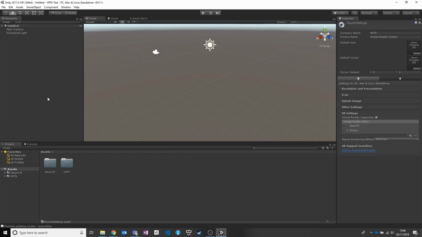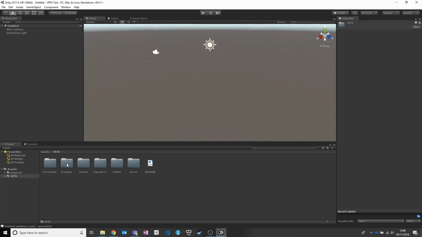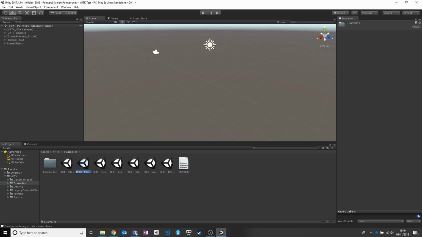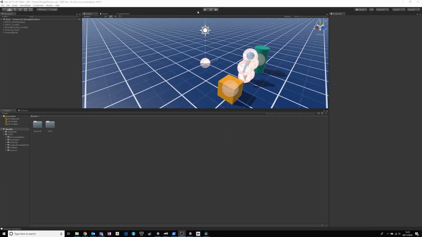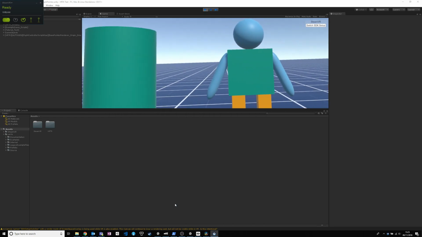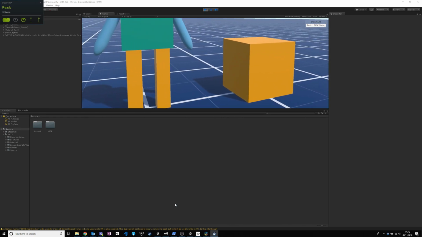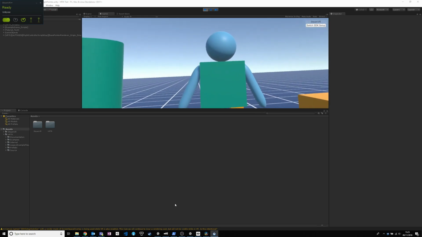Okay, now to check that VRTK is working correctly, we can go into the examples and open one of these example scenes. So I'm just going to open pointers. Now at this point you want to make sure that your VR headset is connected to your PC or Mac. Okay, and if you go and hit the play button inside of Unity, you should find that what's being seen in the game screen is what you see in your VR headset, and you're now ready to begin VR development.